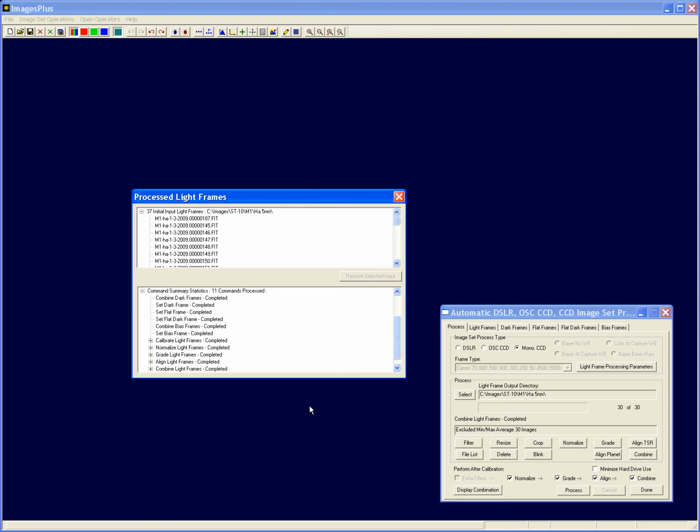And here's a summary of the commands. It created a master dark, created a master flat. It selected the master flat dark and flat frame. It created a master bias. Set them, calibrated, normalized, graded them. There's some statistics, aligned, and then combined.